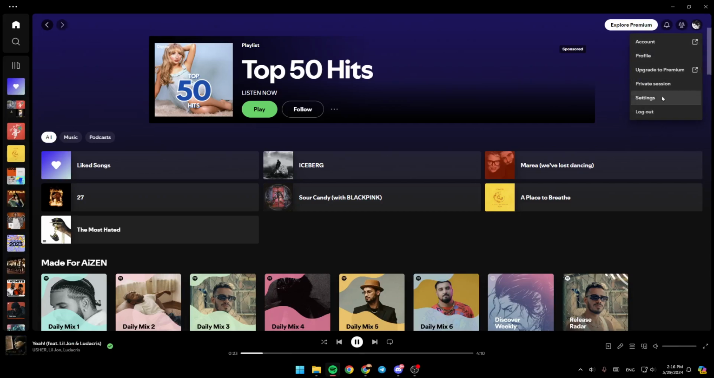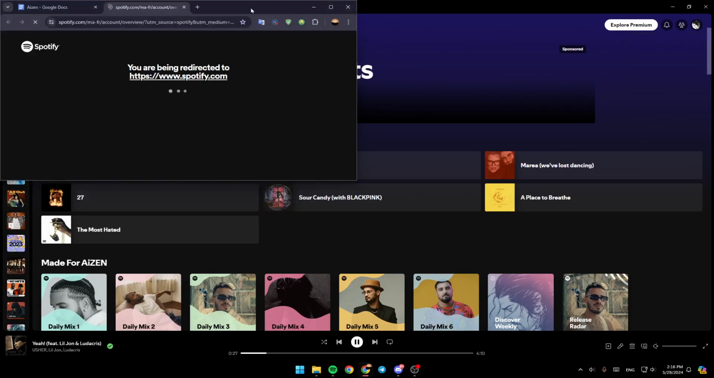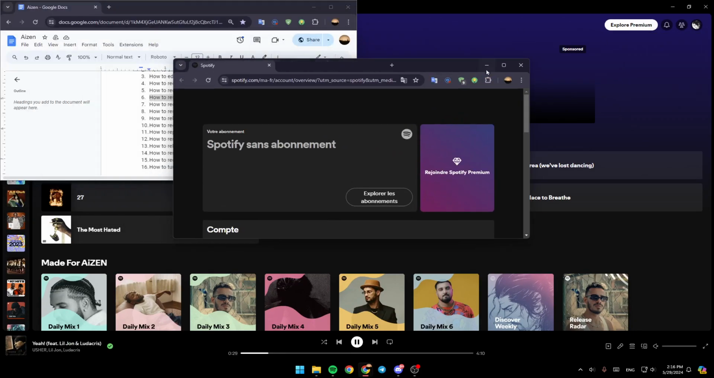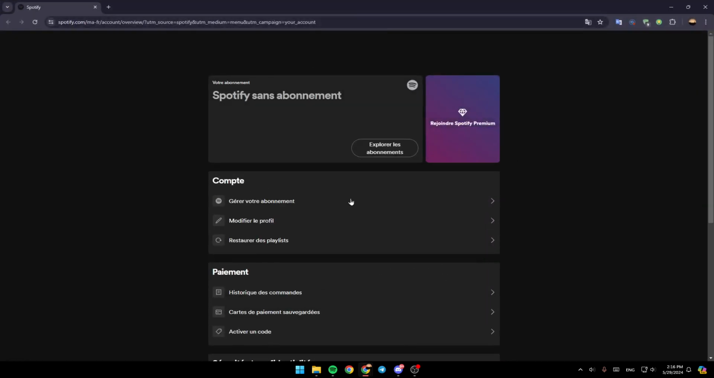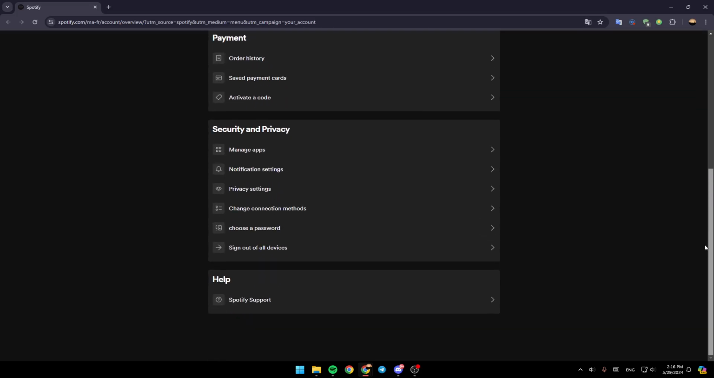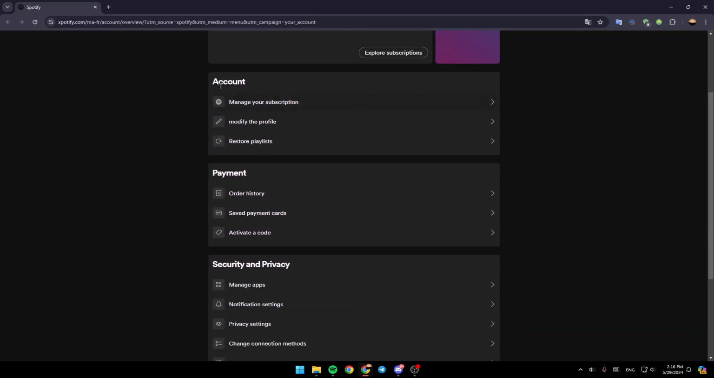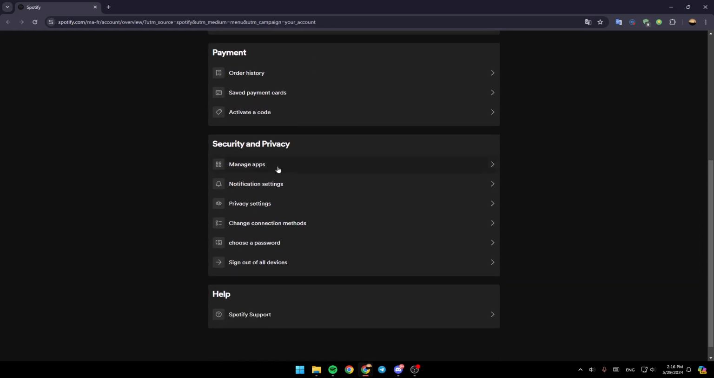So right now, in order to be able to reset your Spotify password, firstly, go ahead and click on account. And then once you do that, as you can see, guys, this will take you to this page. So basically, guys, once you're here, firstly, I'm going to translate this page to English. As you can see, guys, right here, you're going to find all of the settings related to your account. Here, you're going to find account, payments, and lastly, security and privacy.